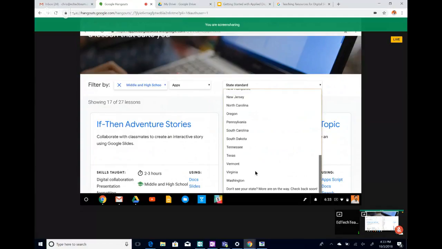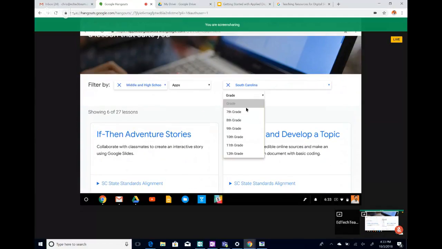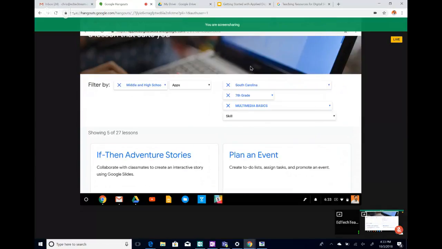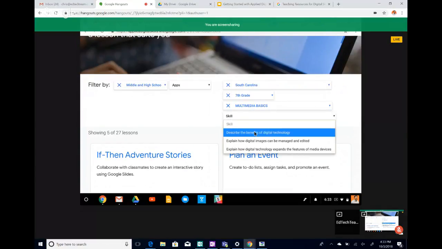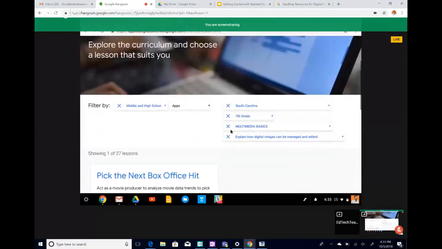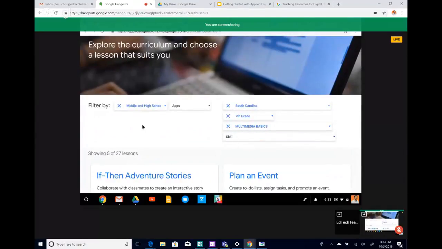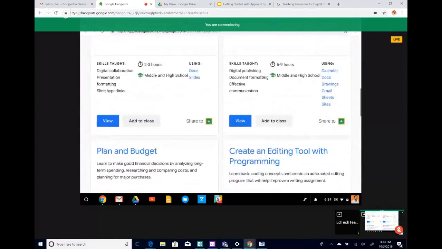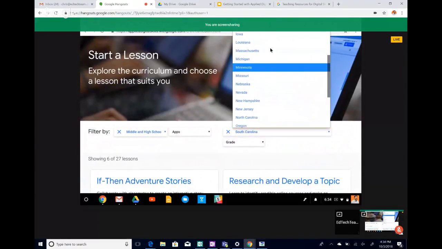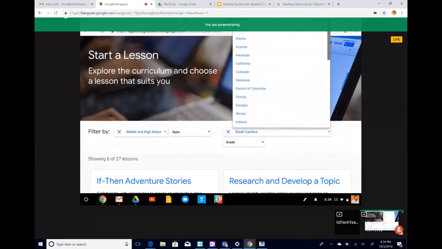Let's see what we've got here. Let's look at South Carolina and see what we've got. 7th, 8th grade. So we've got digital literacy standards for South Carolina, multimedia basics, and I can even filter down to very specific standards. So lots of different ways to break those filters out. Note that not all states are currently aligned, but it's my understanding they're working to complete those additional alignments. Okay, questions?